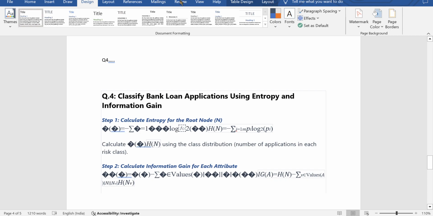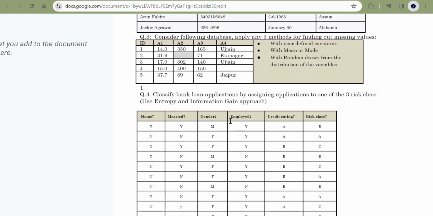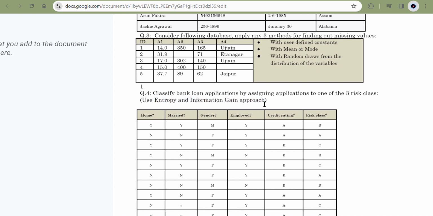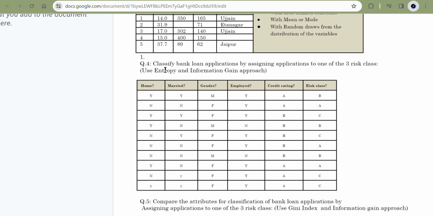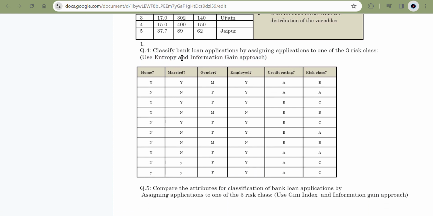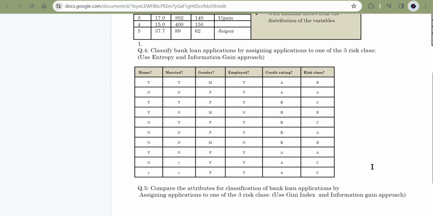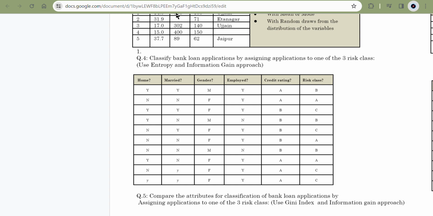Now moving towards the fourth question. Classify the bank loan applications by assigning applications to one of the three risk classes. Use the entropy and information gain approach. Now here we have to do the entropy and information gain approach. So how are you going to do this? Let's see.